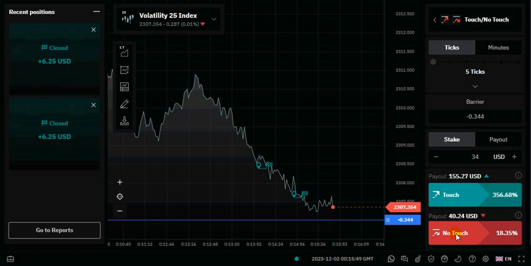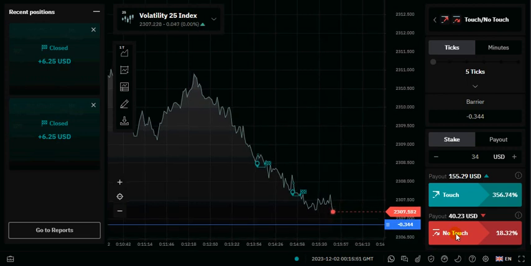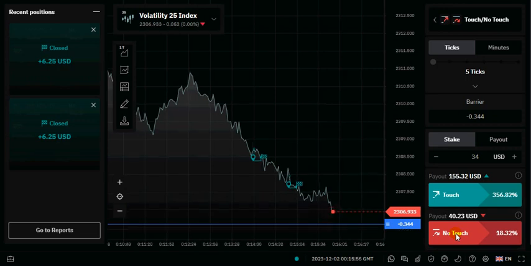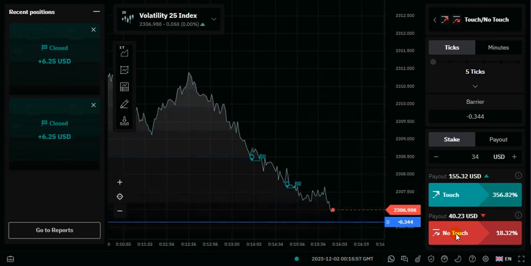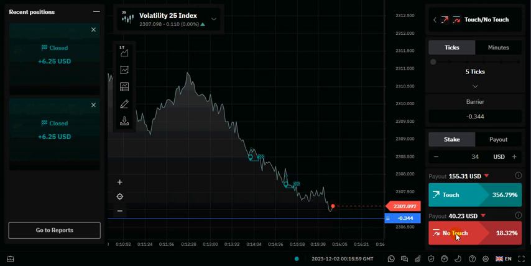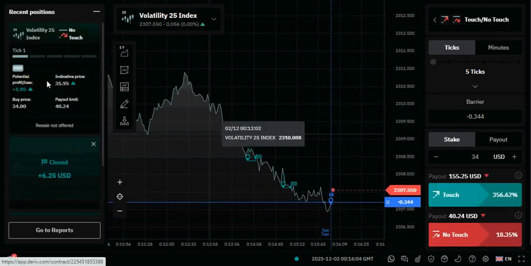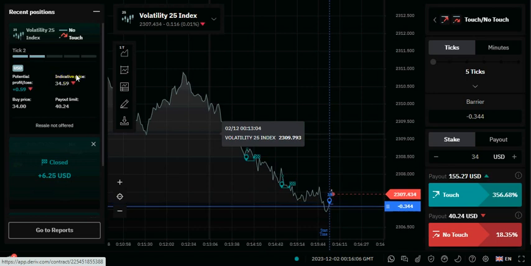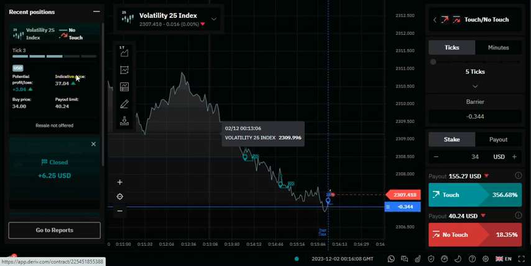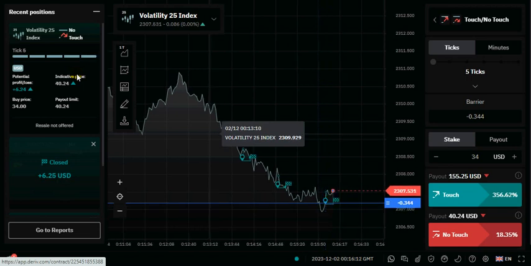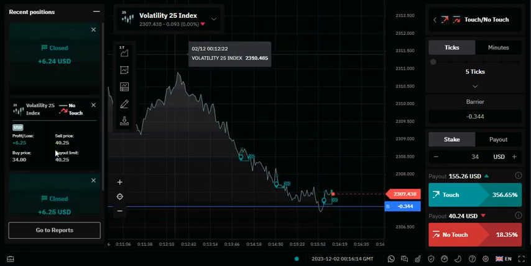Okay, it's going down. So once it goes up once, we're going to click on no touch. It's still going down. So we have to wait once it goes up once. Okay, that's it. You can see the way it goes right up before I click on the no touch right there. Okay, you can see we won all those trades.